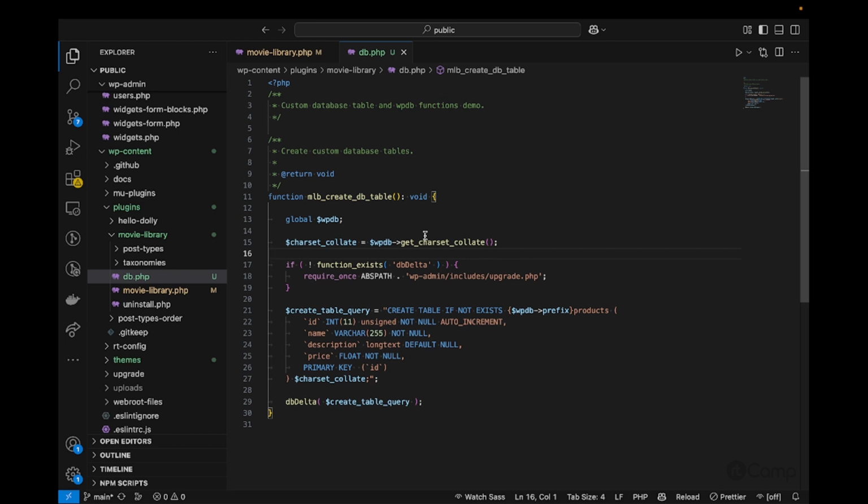It's just a custom demo to show how to use the WPDB class to create a custom database table in a plugin. It's also important to note that database-related functionalities should always be placed in a plugin and not in a theme. This is because a theme can be changed, but a plugin will persist.